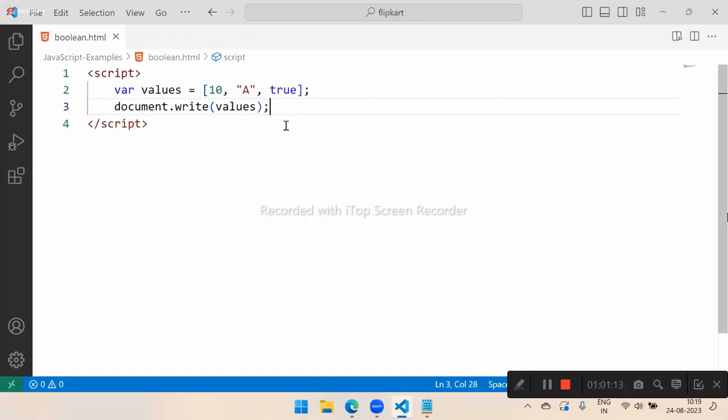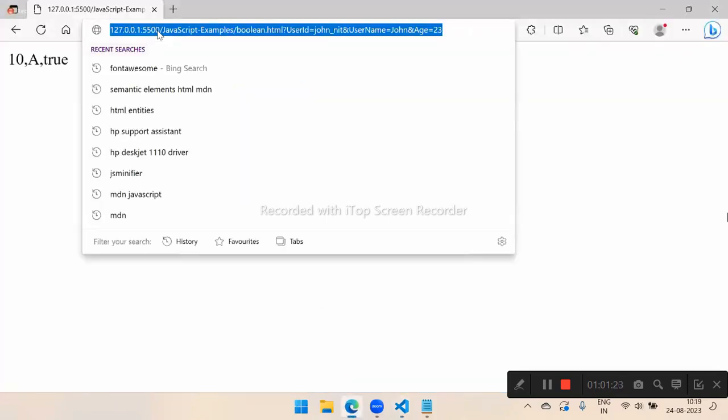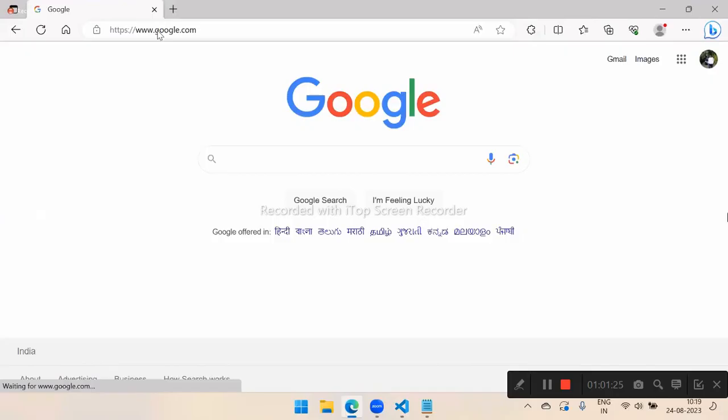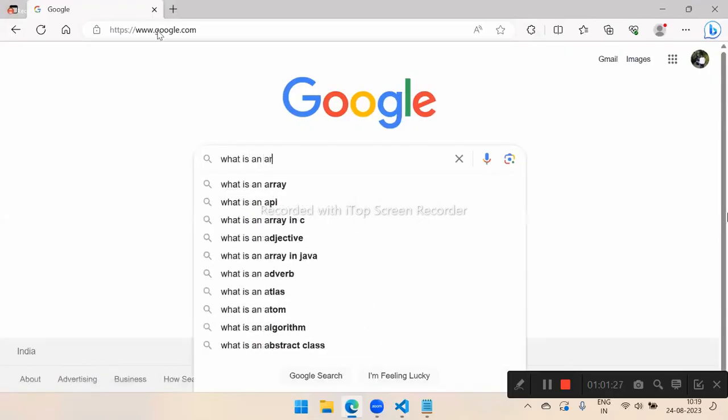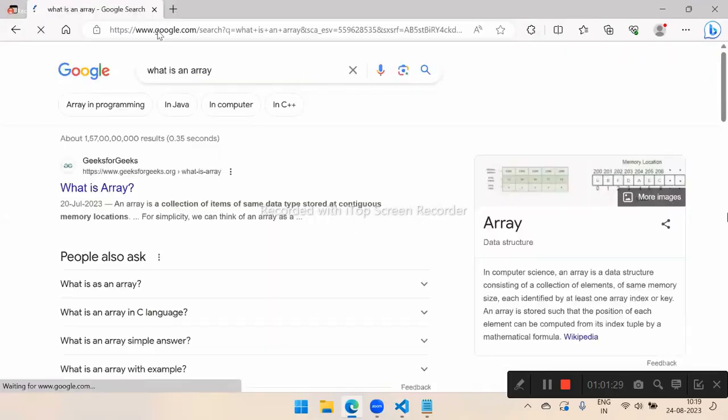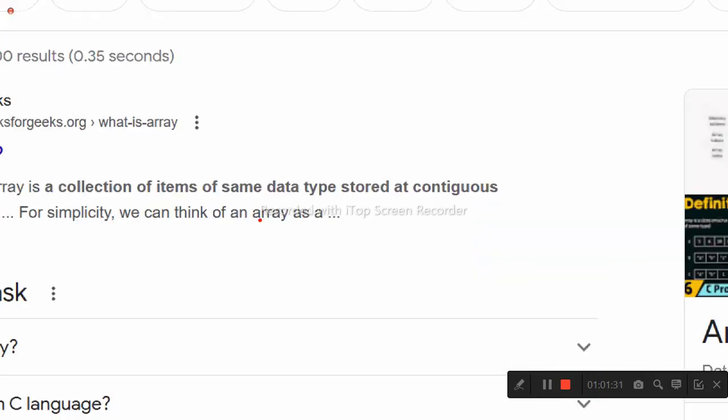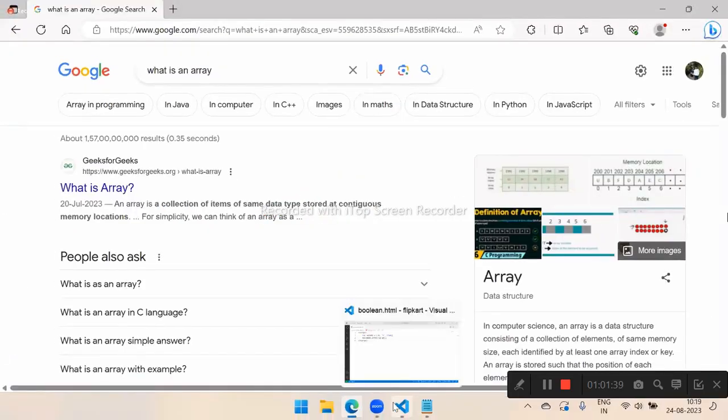In Google, it says that an array is a collection of similar type of values. For example, if you Google what is an array, it says collection of same data type. But I proved it wrong here.